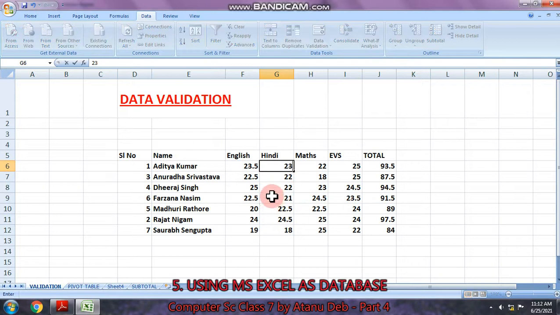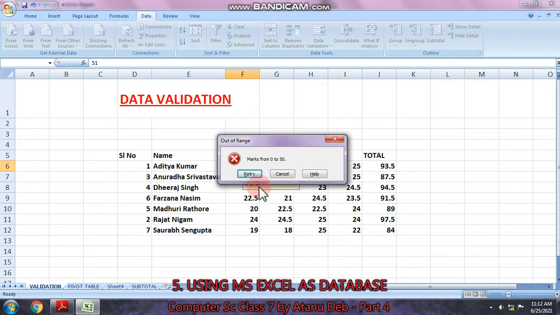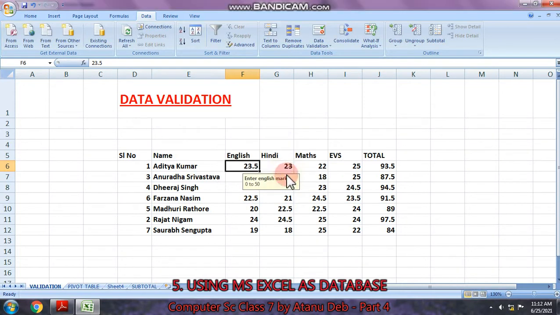So how can we do that? We have to use data validation for that. Here I have done one example. See here, English mark, it is showing the message 0 to 50. Now, if I enter a mark 51, it is not going to take it. It is showing an error message, out of range. Marks should be 0 to 50. So we can cancel that. If instead of 23, I enter 25, it is taking it.